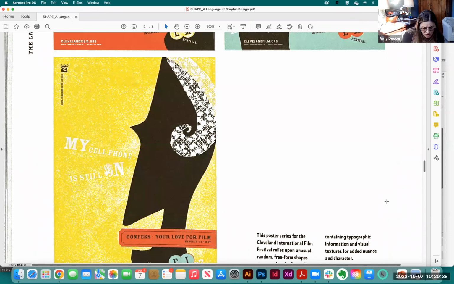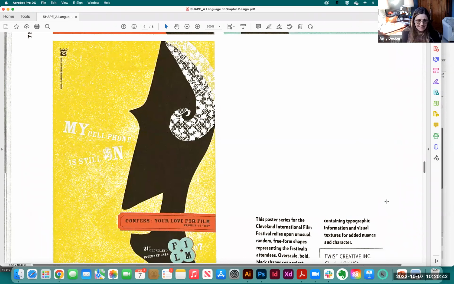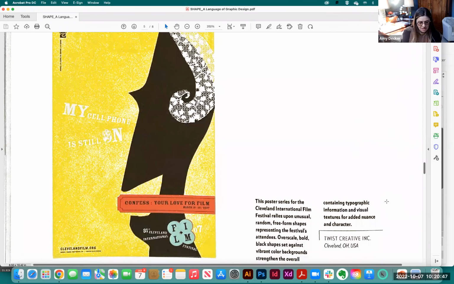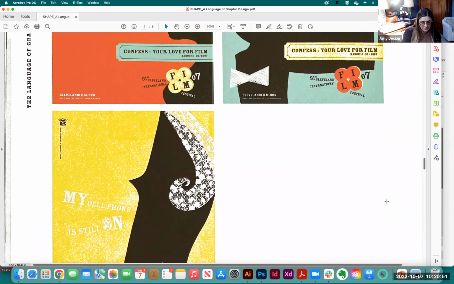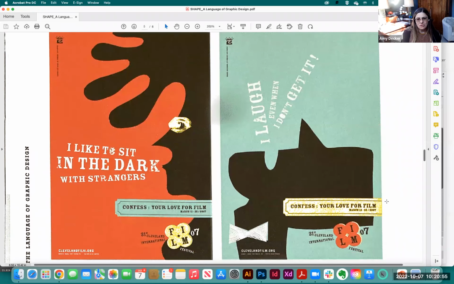And using unusual random freeform shapes representing the festival's attendees. Overscale, bold, black shapes set against vibrant color backgrounds are the identity of these memorable and eye-catching, fun posters. You know, really just looking at high contrast. So one of the design principles they're using here is high contrast.